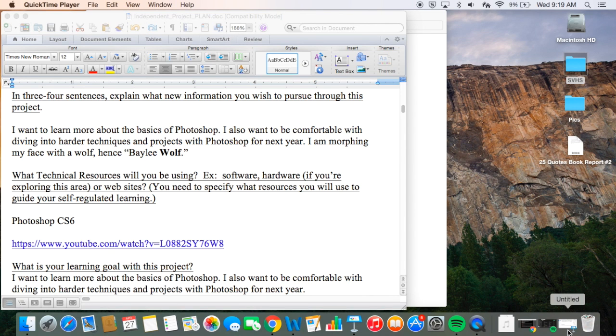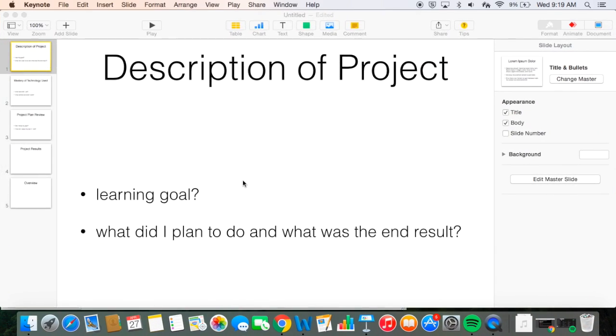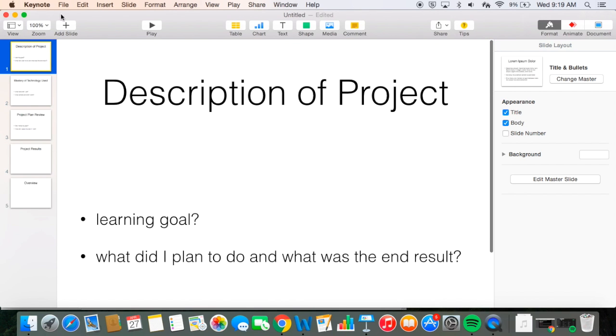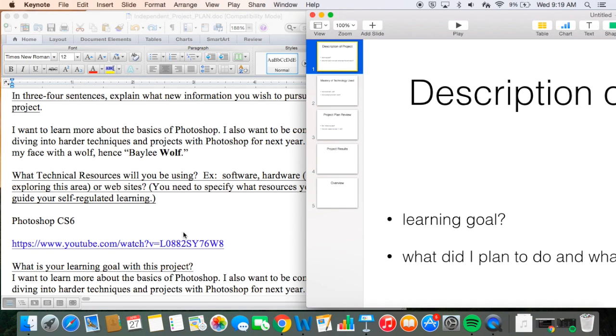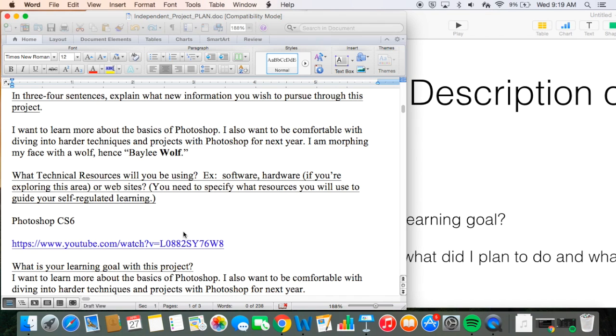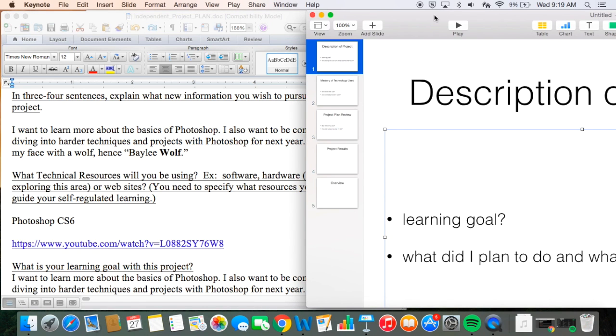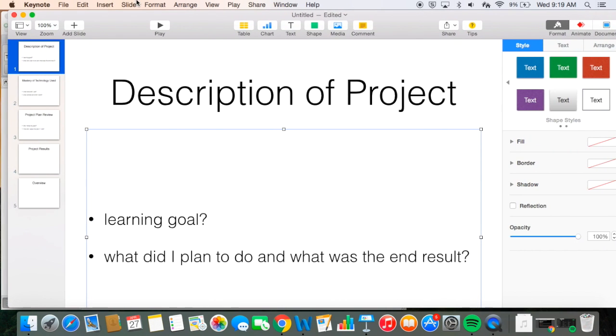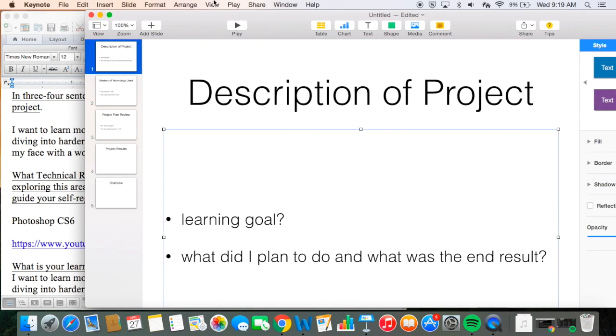Okay, so my project was Photoshop, and my main learning goal was just to get comfortable with a lot more techniques to use in Photoshop CS6, because I want to go more into depth with it next year, so I just wanted to get more comfortable with it. What did I plan to do, and what was the end result?